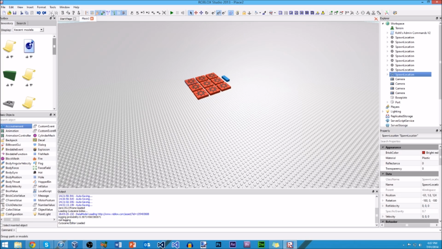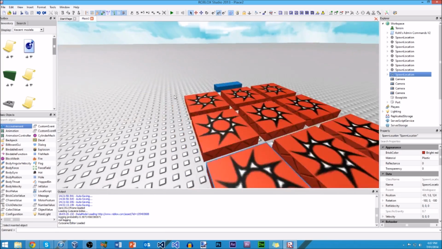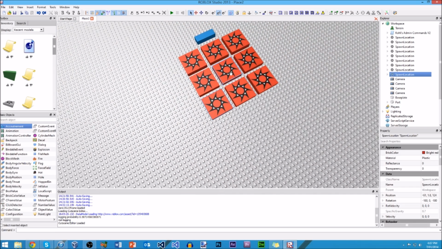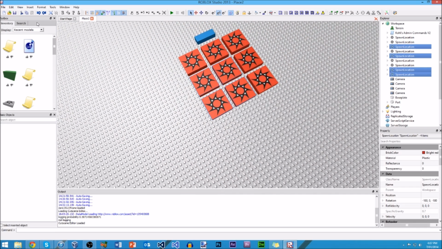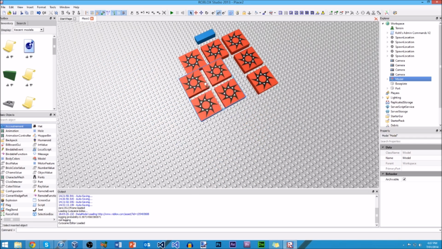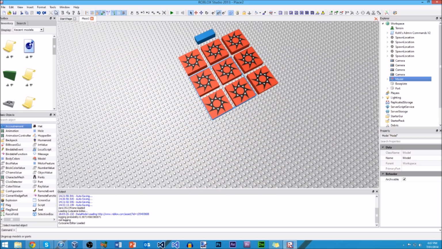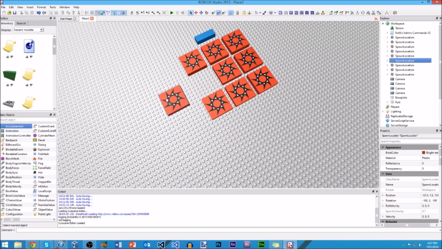Group is if you want to take a heap of objects, so say these 4 spawn points, select them all and then group them. Now they're all one thing and I can move them together. And ungroup just makes it so they're separate again.